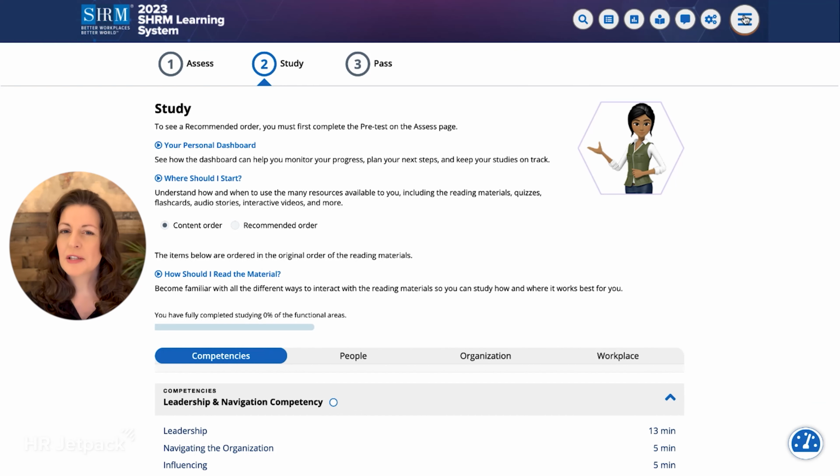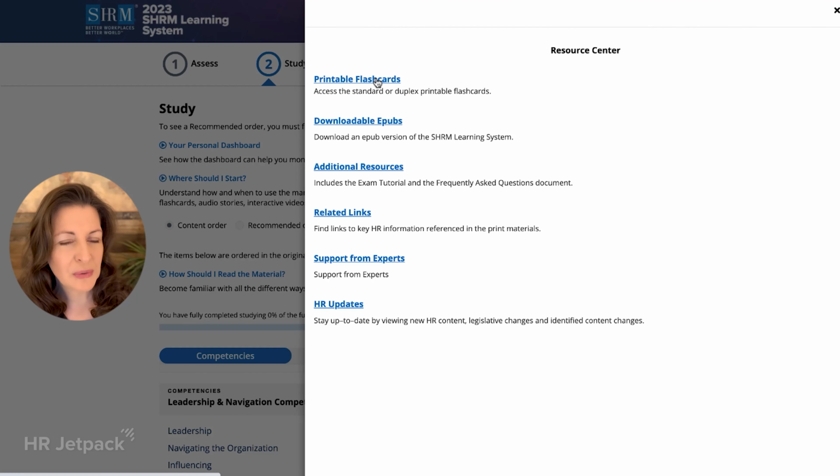Now, before I move on to number 3, I'd like to bring your attention back up to the menu. So in addition to the flashcards that I pointed out to you in the Resource Center, I also wanted to point out to you your option to download the textbooks digitally.